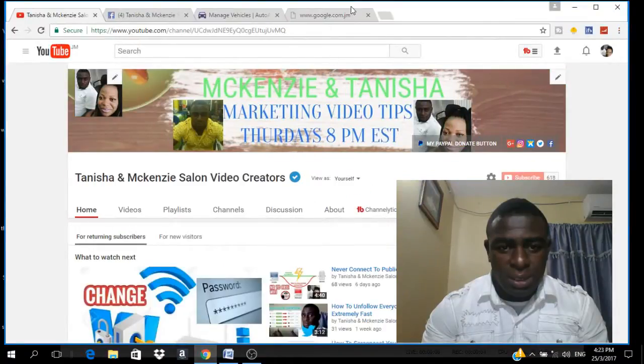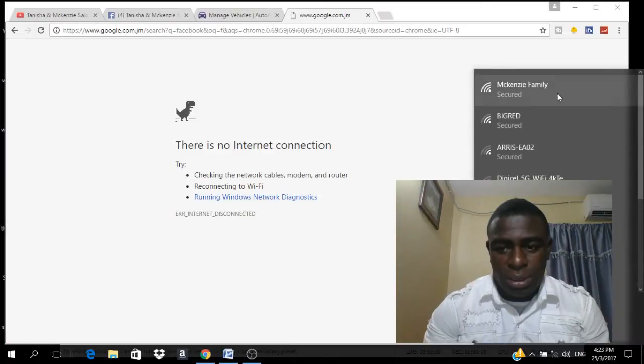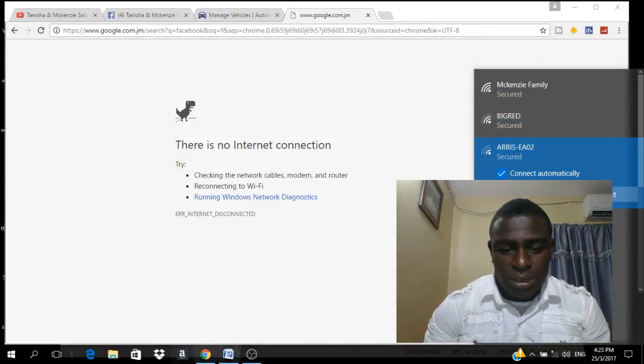Just before we get started, I want to show you that I'm not currently connected to any Wi-Fi. There's no Wi-Fi connection on this computer. Also, if I go over to the Wi-Fi manager and click on it right here, you will see that I'm not currently connected to any of these Wi-Fis that are available for me, and they are all security protected. They're all protected by passwords. So let's get into the video.